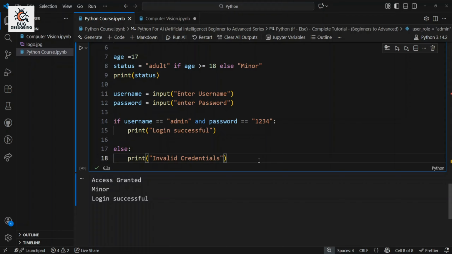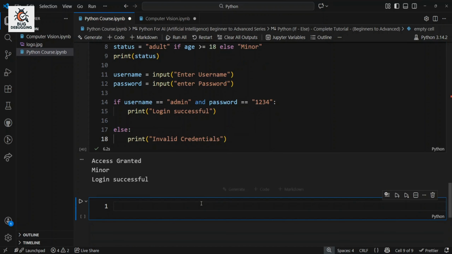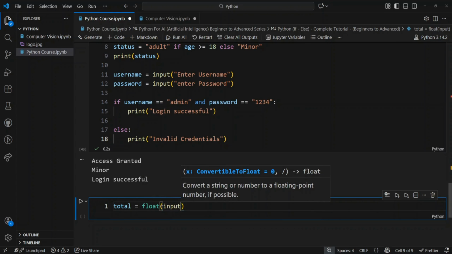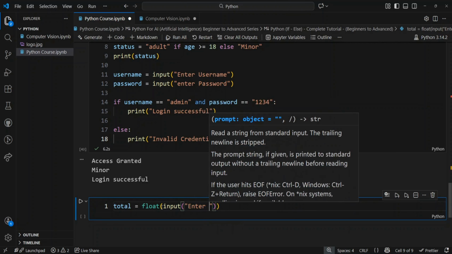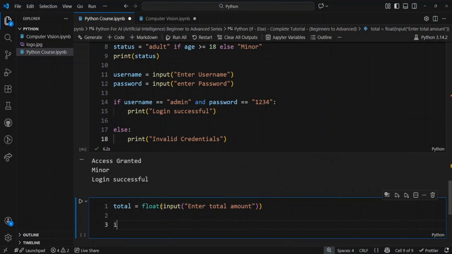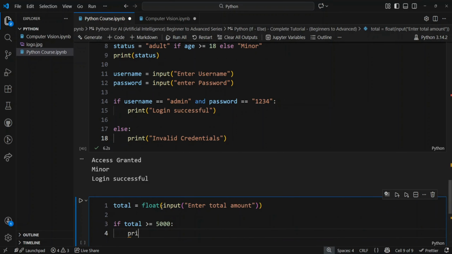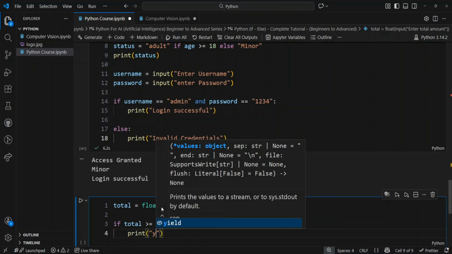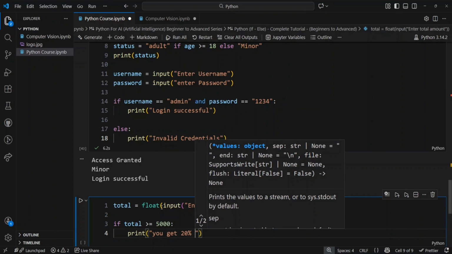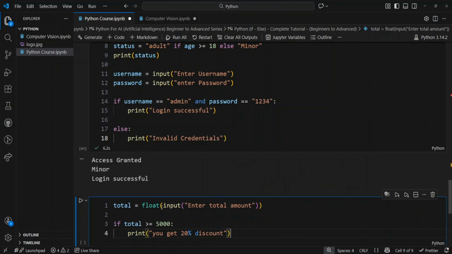Let's do another real example, and this time it will be a discount system. So let's say, for example, total equals float(input("Enter total amount")). If total amount is greater than or equal to 5,000, then print you get 20% discount.